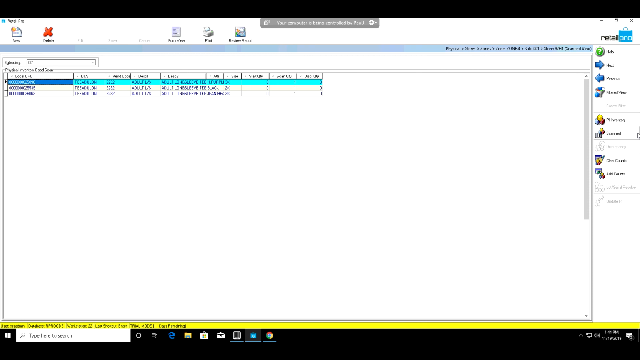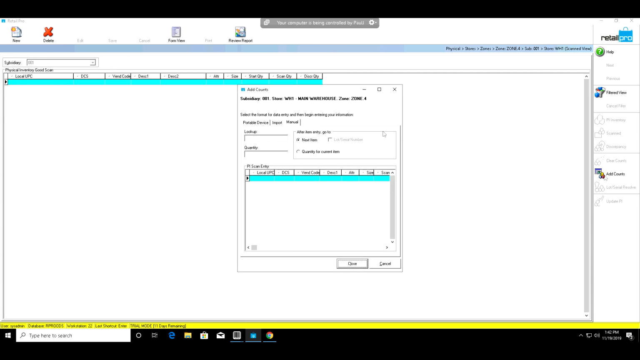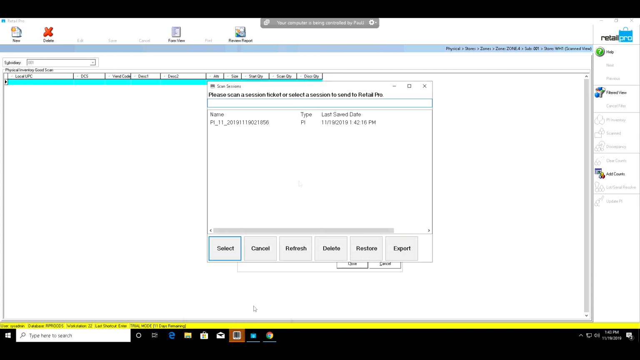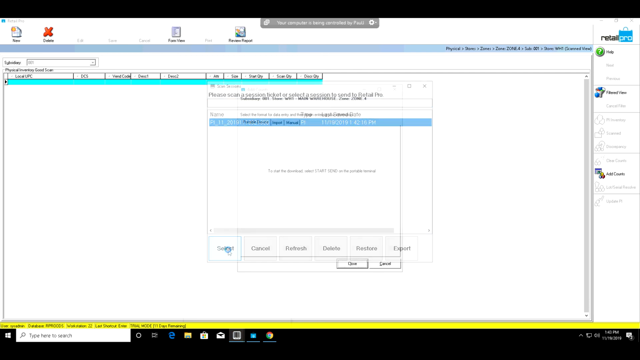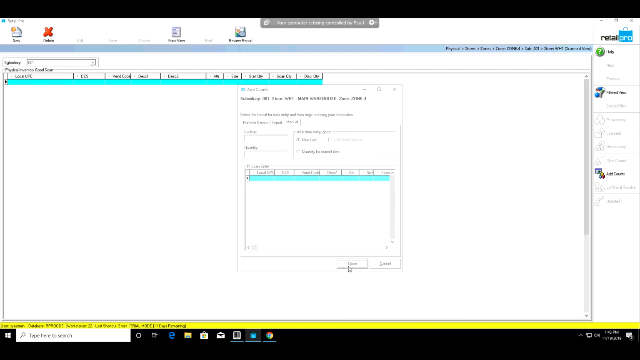Okay, so let's talk about errors. What happens if there's a bad scan? So I've created a scan with 3 scans in it, 1 good scan, 1 bad scan, and another good scan. So we can see what happens here and how to fix that. So I'm going to go into Scanned, Add Counts, Portable Device, bring in my session. There it is. Select. Okay, we've got a bad scan. It's going to move it to the error view. So I choose OK and Close.